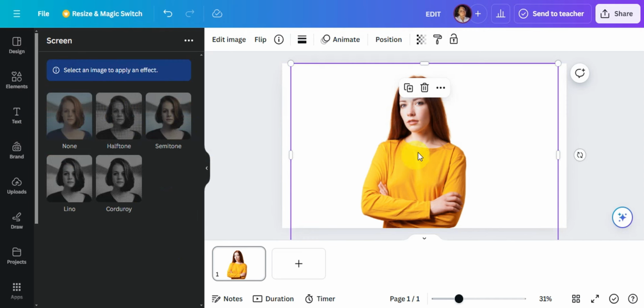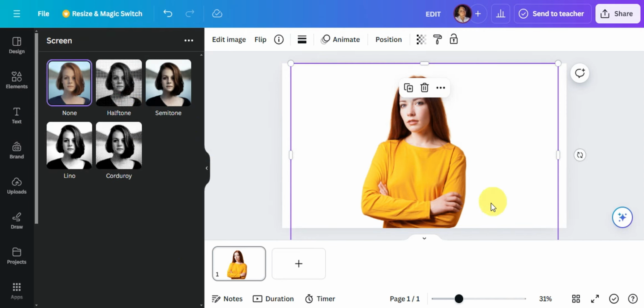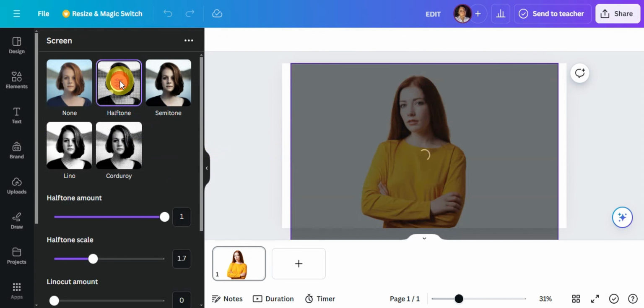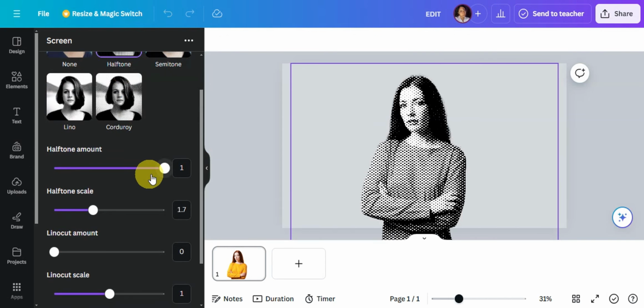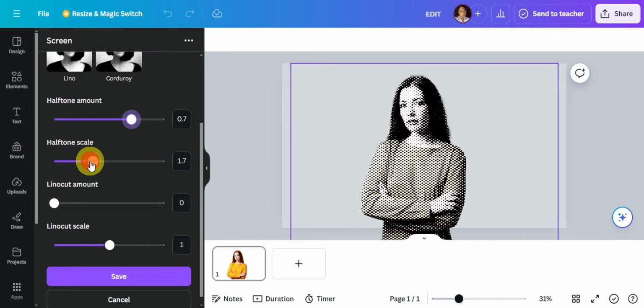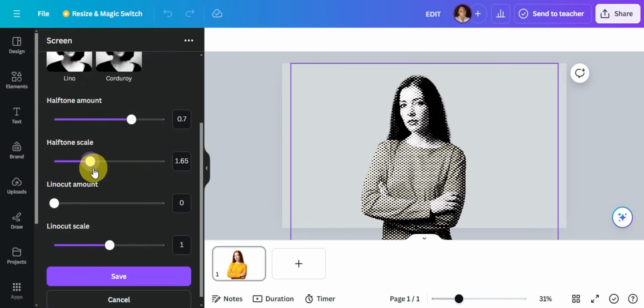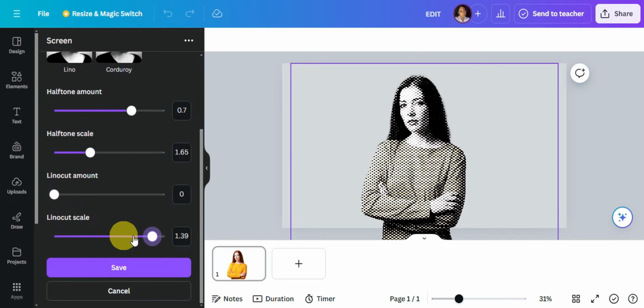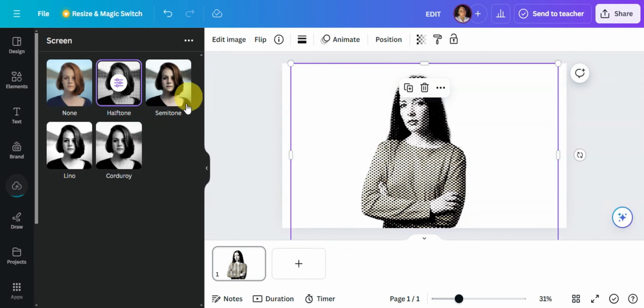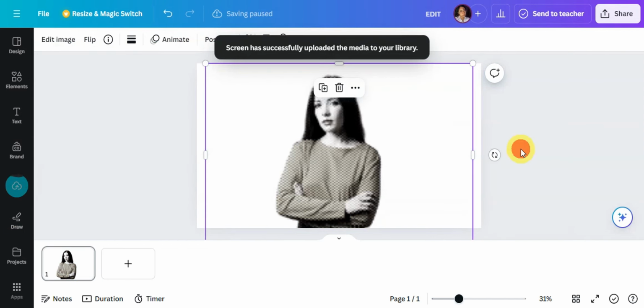So let's select the image first to go ahead and apply an effect, and it should go ahead and give you an option to click onto this already. So just click onto halftone, and then right after you should be able to readjust this. You could adjust the halftone amount for that, the halftone scale, the lino cut amount, and also its scale. So just adjust this as per your liking. And once you're already satisfied, just click on to save. And right after, this is how your photo should look like.